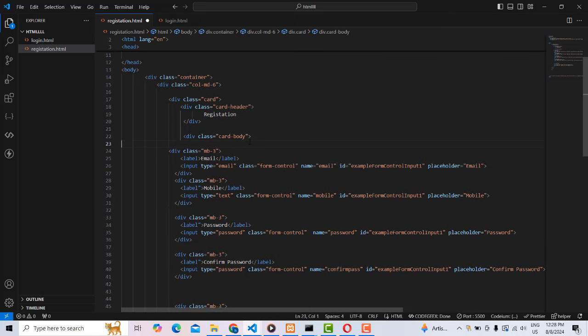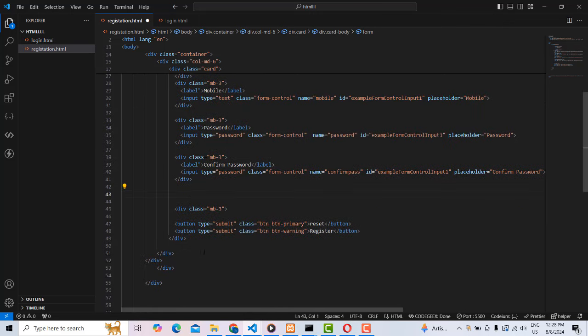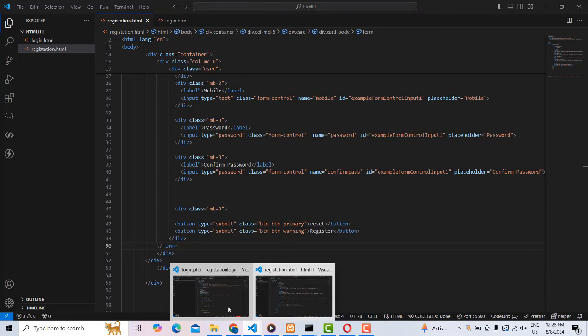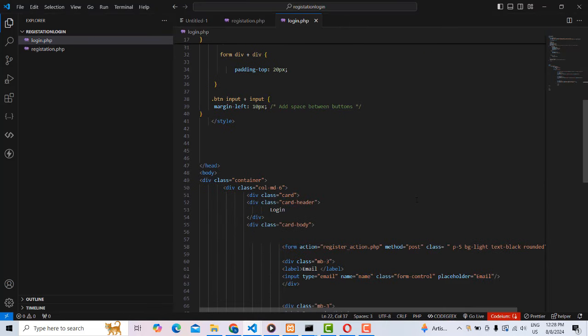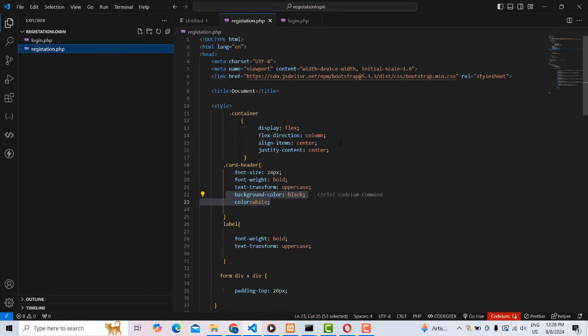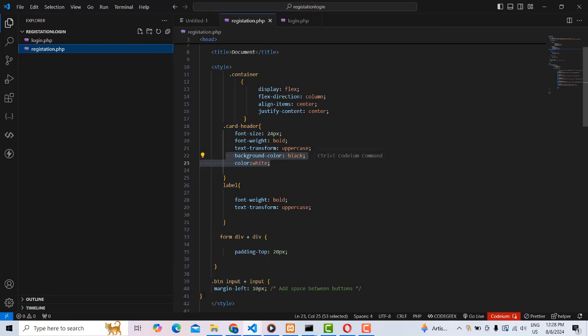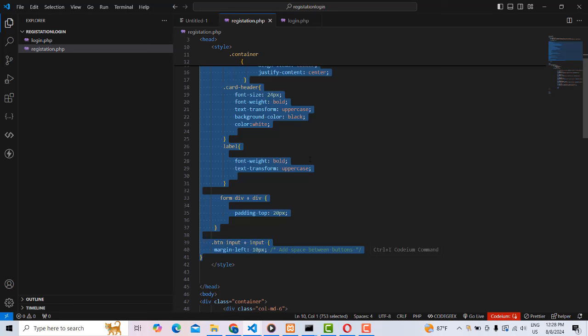Okay, so before that we have to implement the form. This is the form. We have to write the form. The form's start tag is over here and it closes after the password button section. Right. Now let's make the designing part. So how to make the design? Let's go to the designing part. Now I'm going to go to this one. I will teach you simple CSS style.